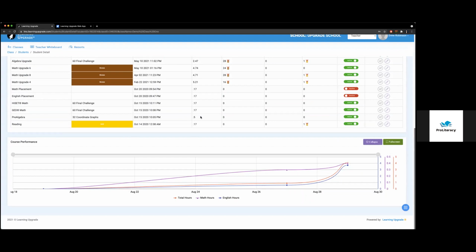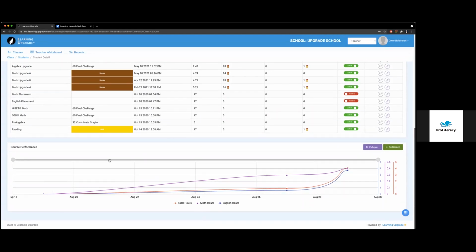And so this is the student details page. At the very bottom, you'll get a graph for course performance. And so this takes a look at their most recent activity. And what you'll see here is in the purple, we'll give you math hours, blue will give you English, and then we'll give you the total hours in red.